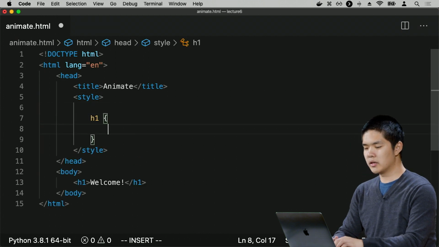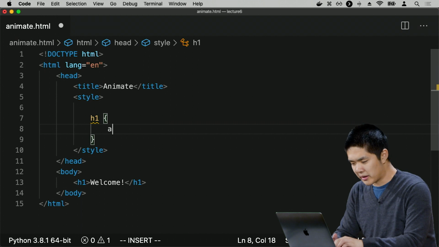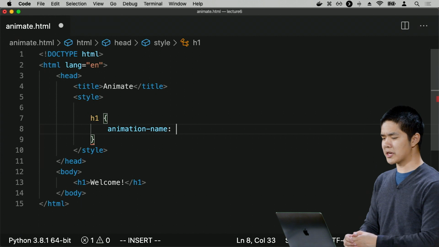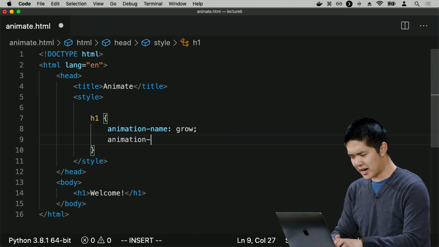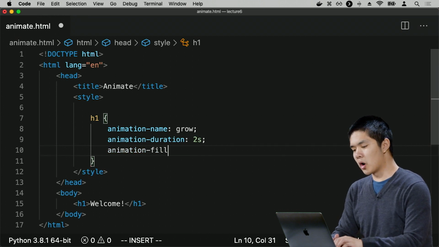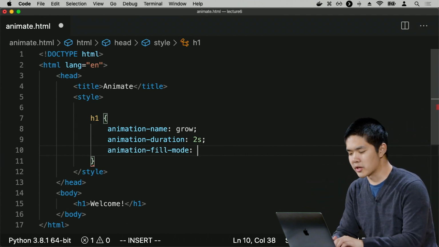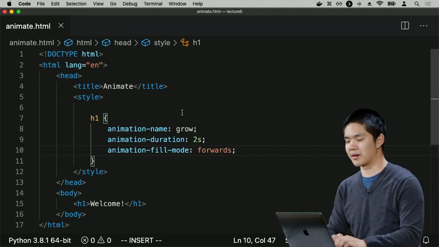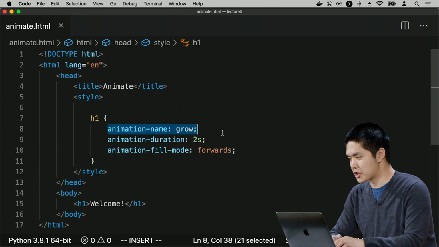And for h1, for this heading, I'd like to apply a particular animation to it. And I first need to specify what the animation's name is going to be. And I can pick a name for the animation. I'll say something like grow, for example. I'll set the animation's duration to be 2 seconds. And then the animation fill mode is like, what direction should the animation move in? Should it go forwards or should it go backwards? We'll generally want our animations to go forward. So they're making some sort of forward progress according to some rules that we're going to specify. So here I'm saying we're going to animate all of our headings using an animation called grow.